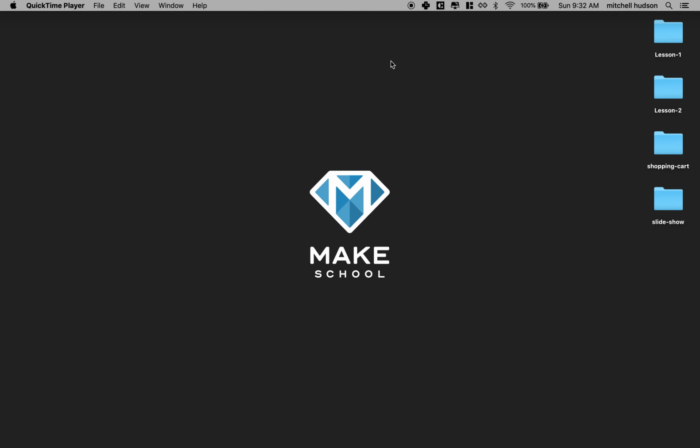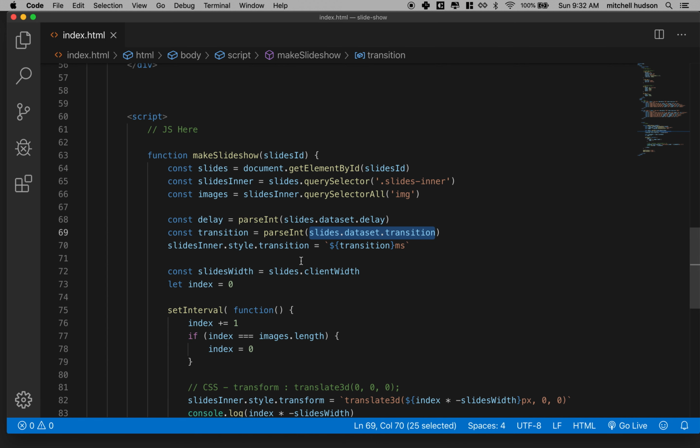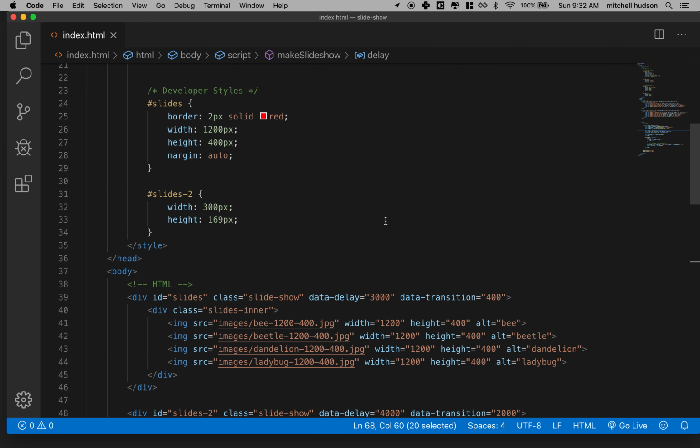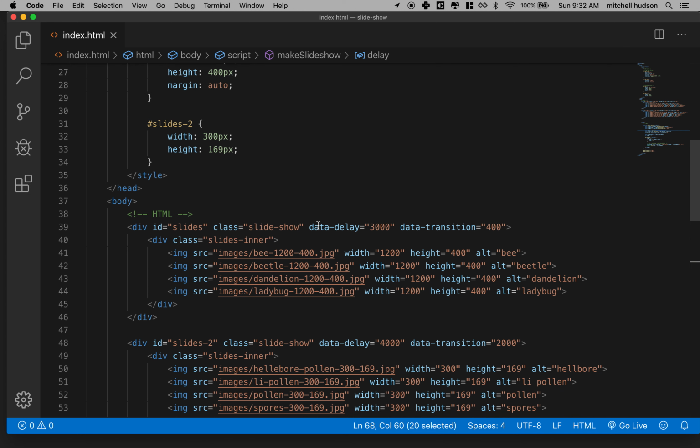Hi, here we are again to finish up our slideshow. We did a little work last time, and we set the dataset property to set the transition time and the delay for each slide. So now we can create a slideshow. We can set the delay time and the transition.